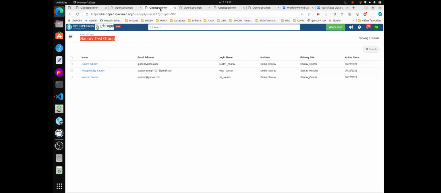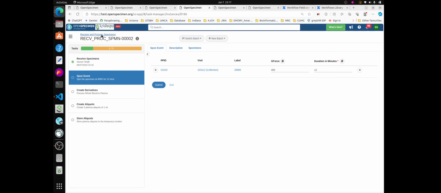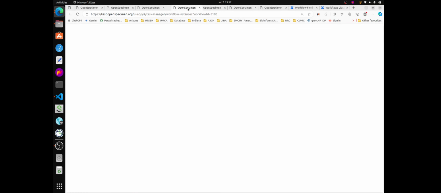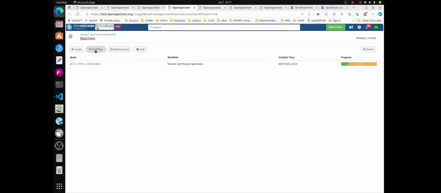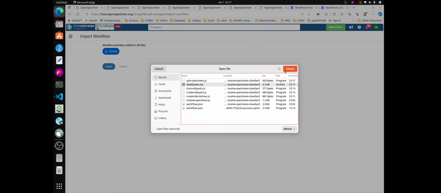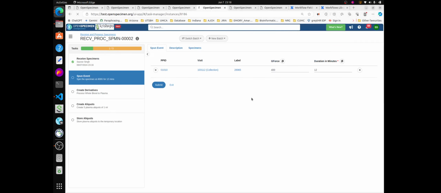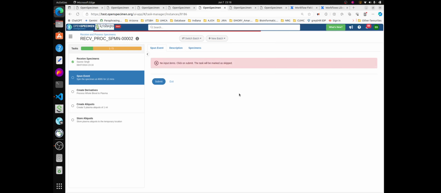I'm going to upload this new zip. I need to go back to the workflow list view page to upload it, and I just upload it here. Yeah, now let me refresh this workflow task batch page, and it should now appear as I have configured.